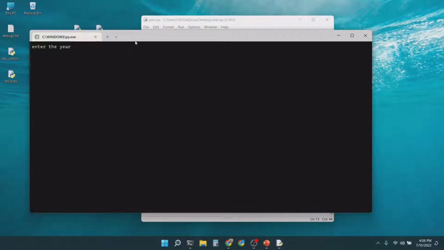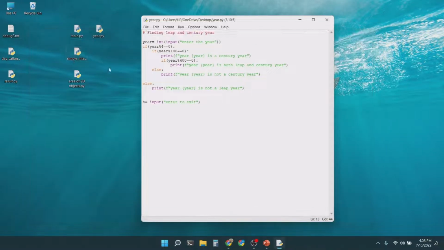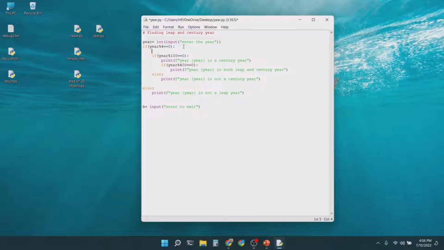For example, 2020. This is a leap year. So it's written 2020 is not a century year, but it is a leap year. Okay, here I'm supposed to be writing this is a leap year. Okay.